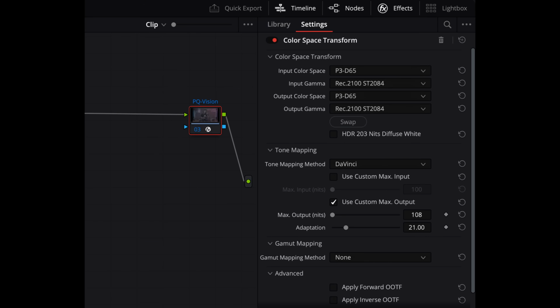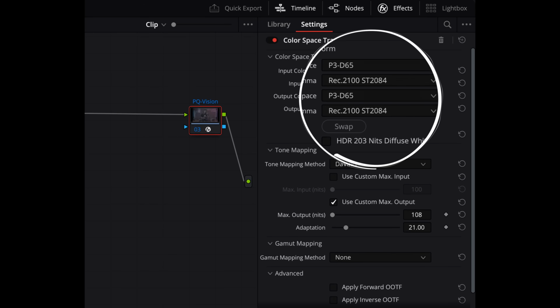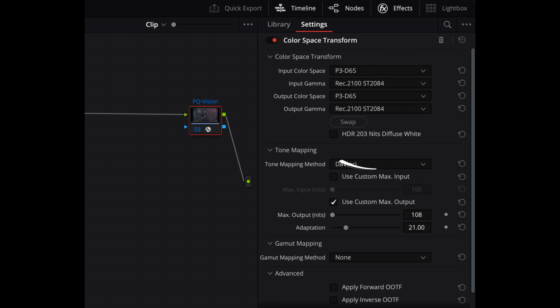I have a full tutorial on this very soon, but if you are already comfortable grading in HDR, just remember to set your final nit value to 108, and make sure it's set to P3D65 and ST2084. That will give you the rich, vivid color, right in line with Apple's own immersive video on Apple TV.